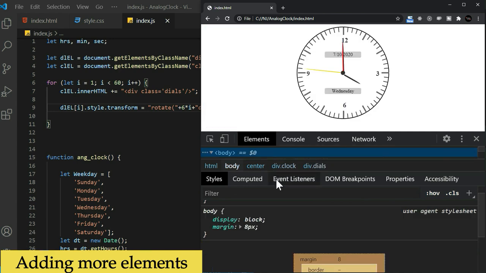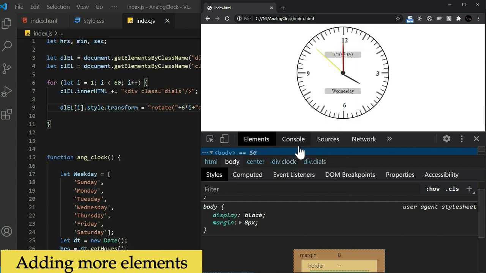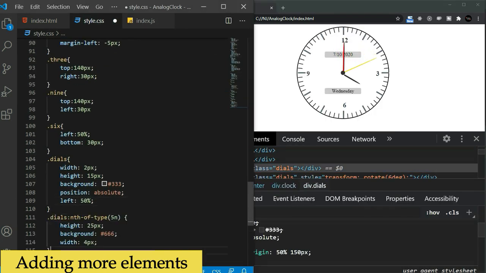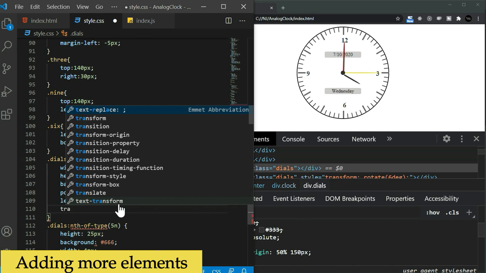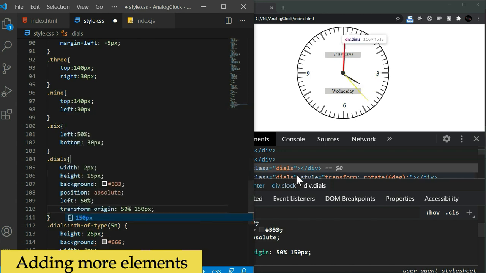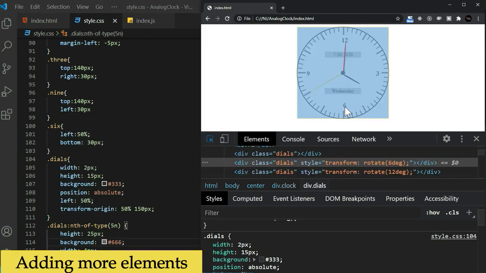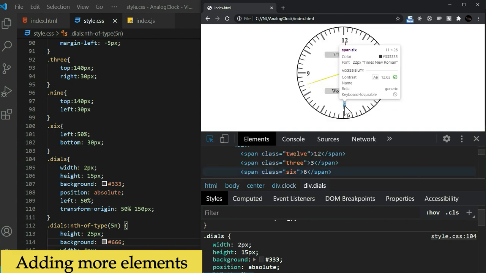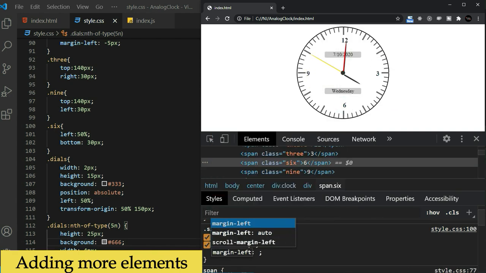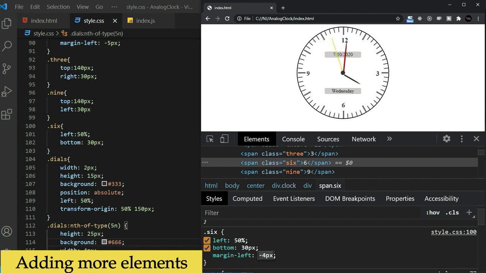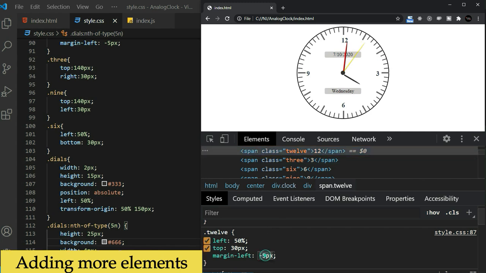Now let's copy this CSS to the style CSS file and update the dials with transform origin. Now let's refresh and you see the output here. Now let's fine tune the digits also if we see any change in it. There, 6 is now properly aligned. I guess we need to work on 12 as well, so let's do that. Let's move 12 a bit. This looks perfect.